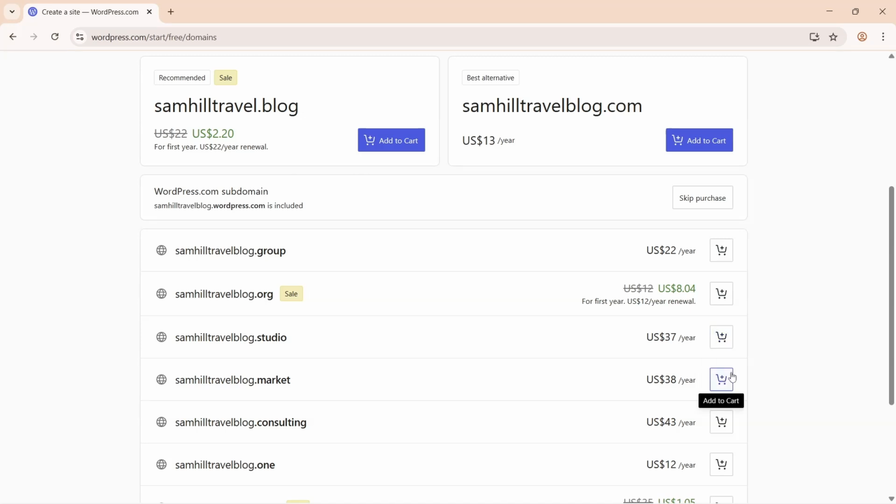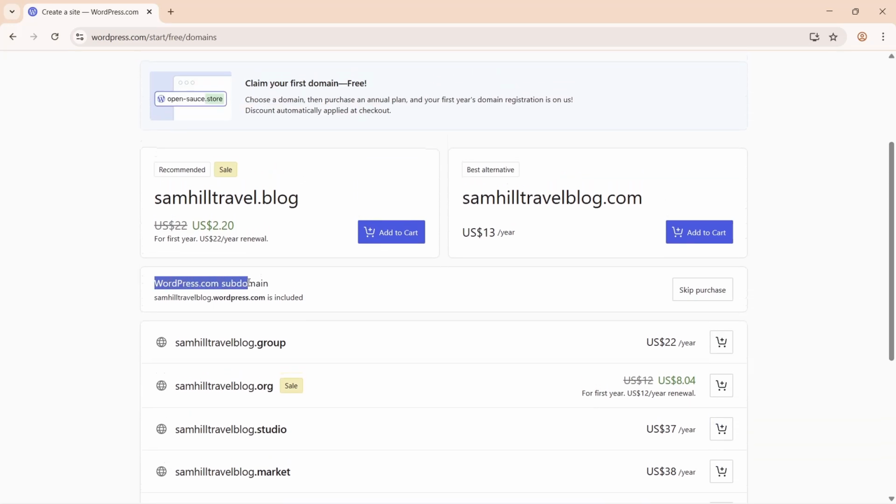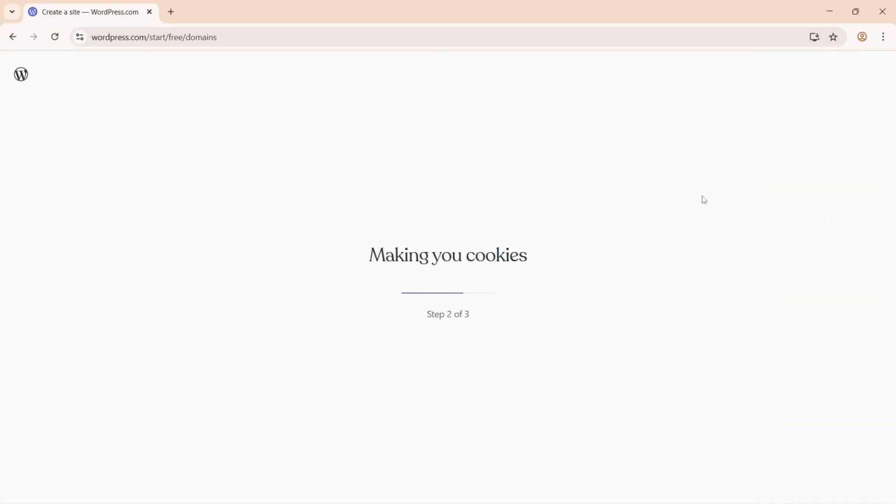But if you really want to build a WordPress website for free, then you can simply use the free subdomain provided by WordPress.com. In our case, it's samhilltravelblog.wordpress.com. If you want a custom domain, you can still buy it whenever you want. For now, let's skip the purchase and pick the free option.